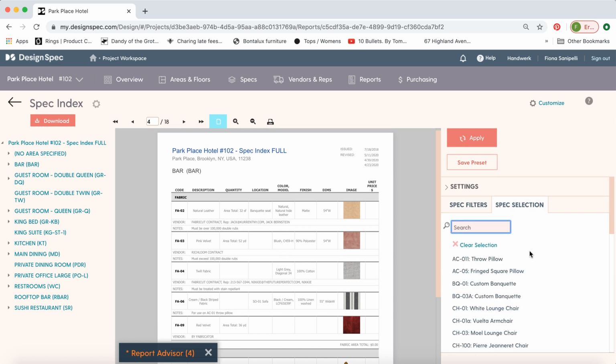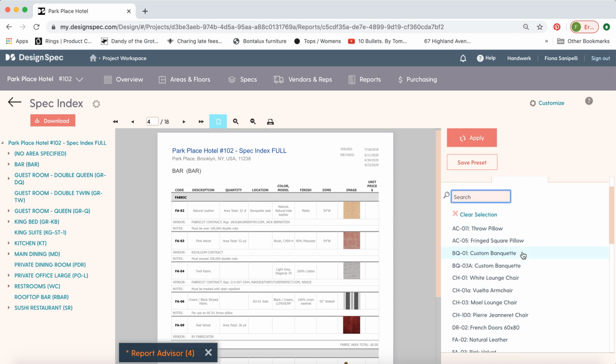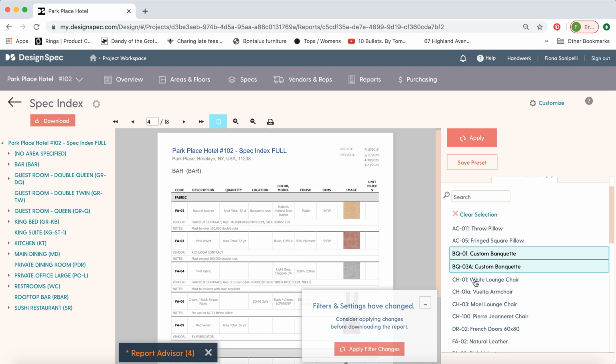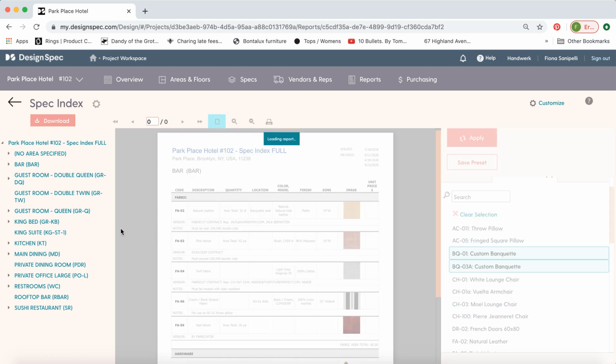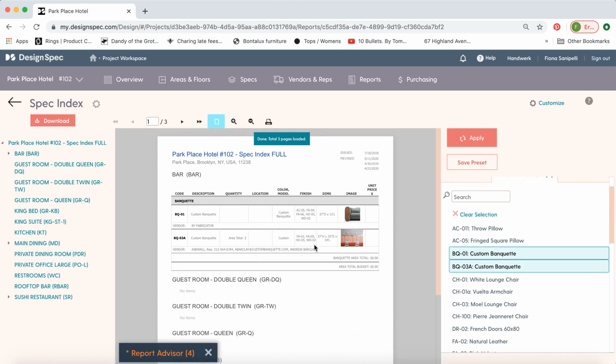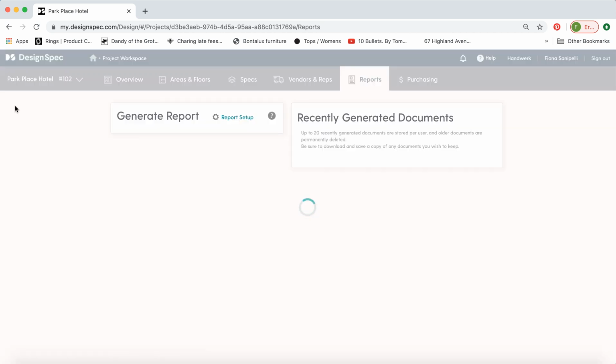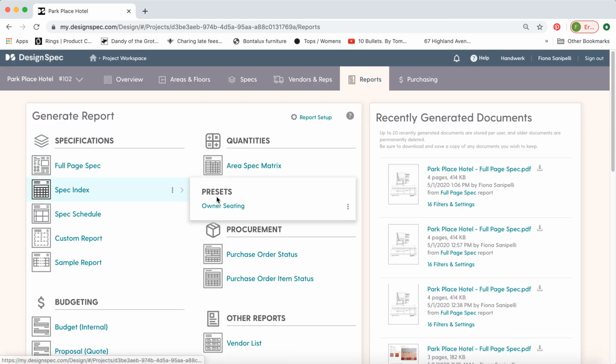You can also pick very specific specs. So if you want to show maybe only the two banquettes, you can do that and create just a really quick report maybe of specs that have changed today. Now you can see just the two show up here. And again, if you want to save this preset, you may want to call this banquettes. And then when you click on that preset, which is located here when you hover, you can do that and it will automatically filter for you.